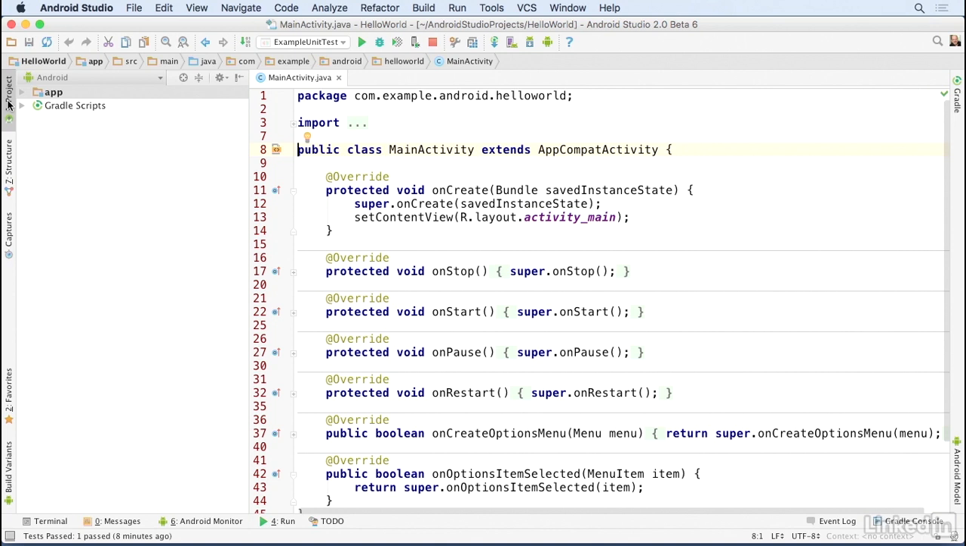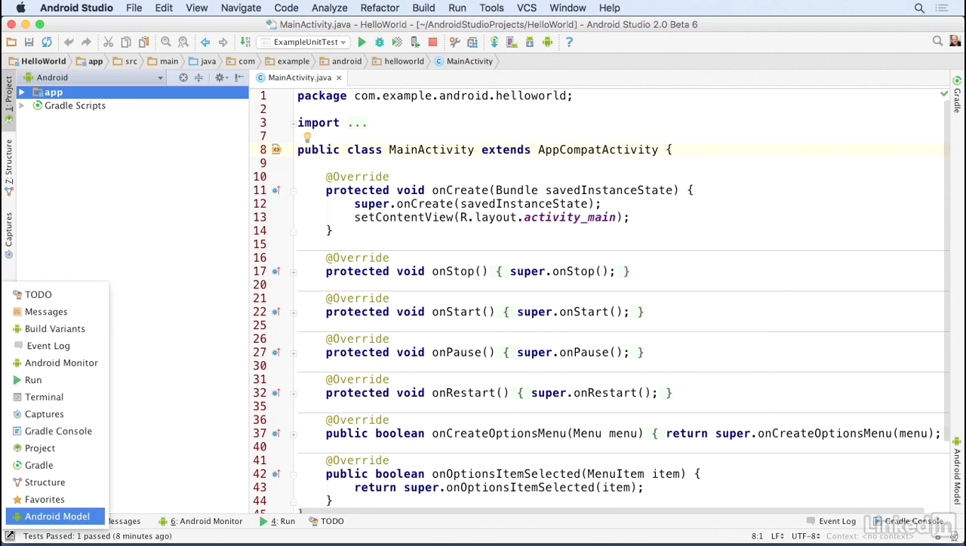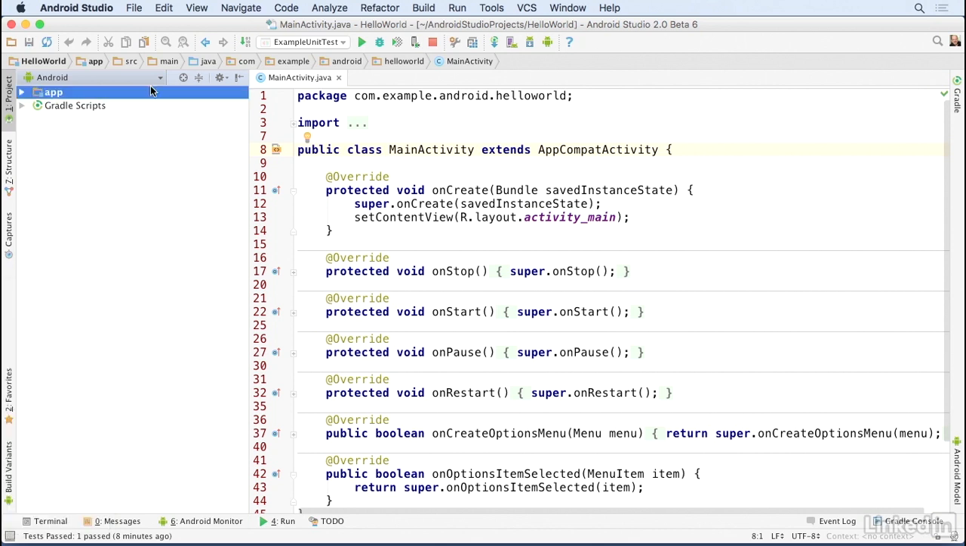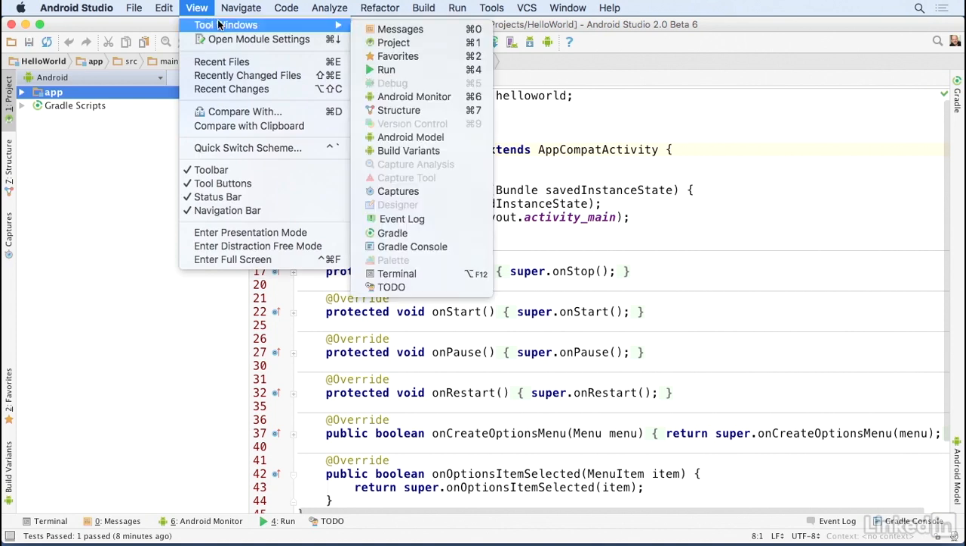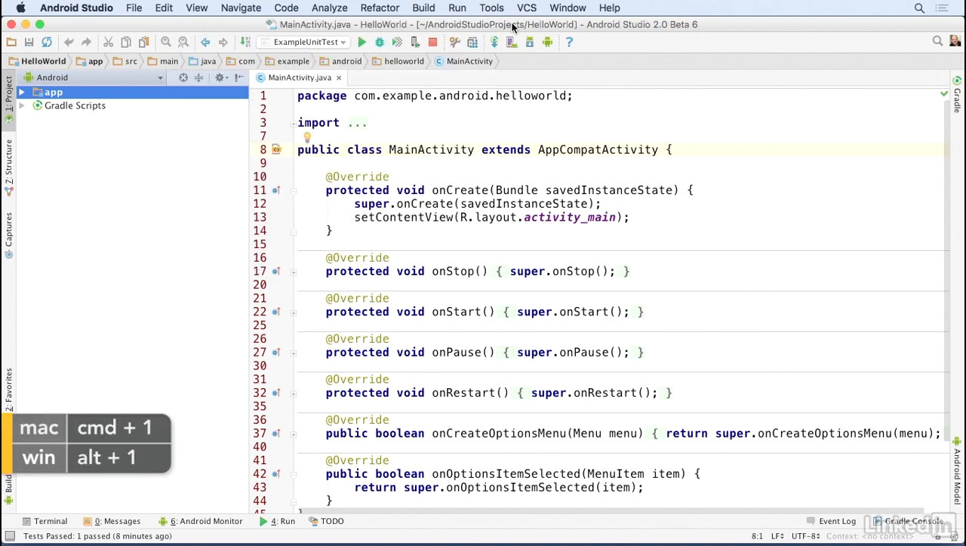You can open and close it by clicking on the Project tab on the left, or you can go down to the lower left corner, just move the mouse down there, and when the context menu pops up, you can choose Project from there. You can also get to your windows by going to the menu and choosing View, Tool Windows, and then selecting the window from that list, or you can use the associated keyboard shortcut. Hold down the Command key on Mac or the Alt key on Windows, and then press the appropriate number. On Mac, that would be Command 1. So when I press Command 1, that opens and closes the project window.